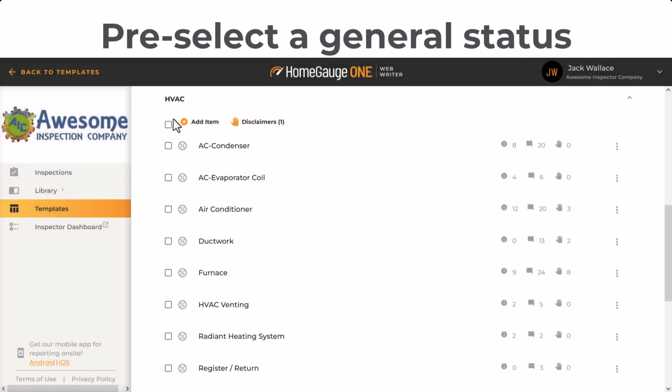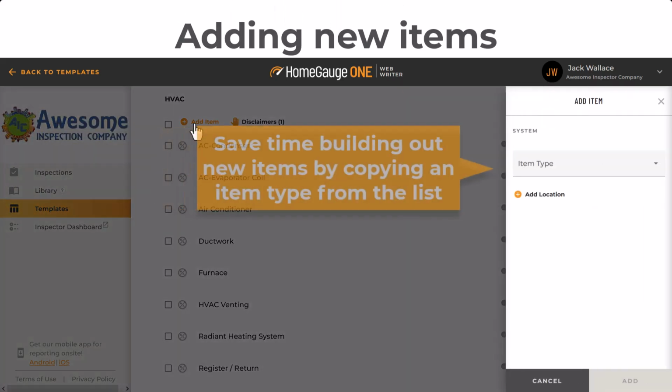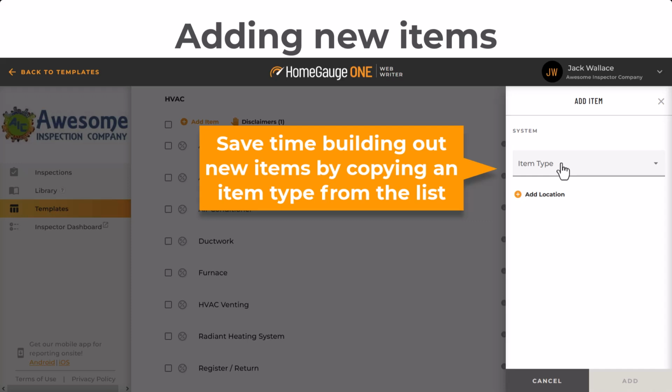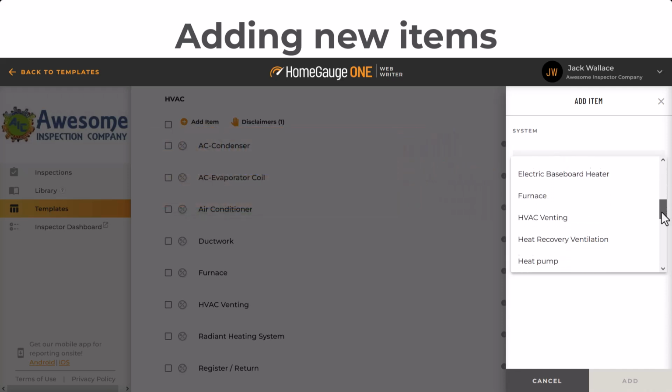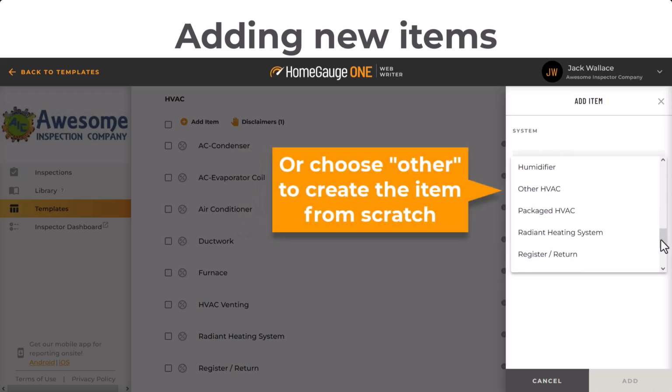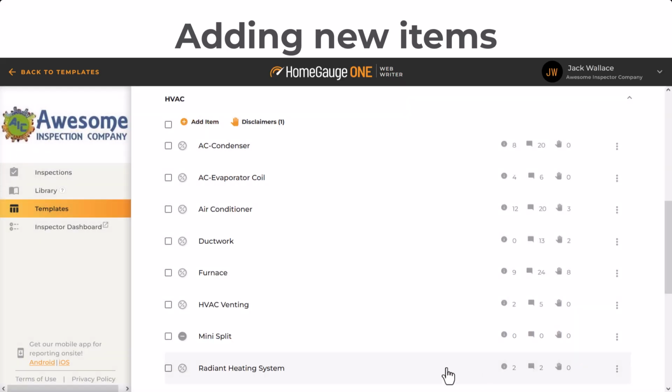Here's how to add an item. Just click Add Item. From the drop-down, if there's an item that matches or closely relates to what you're adding, you'll want to select it because it will also pull in the different descriptions and comments and disclaimers as well. If you don't have a match, you can always choose the other option for that item. Give it a name, and then you'll click Add. I'll also go down here and just set the status individually.